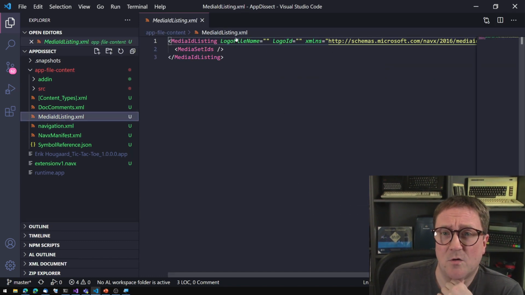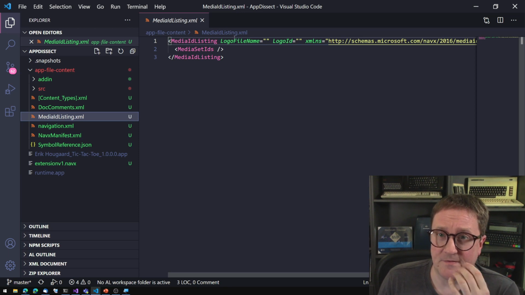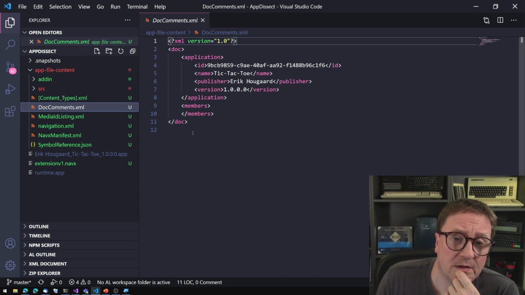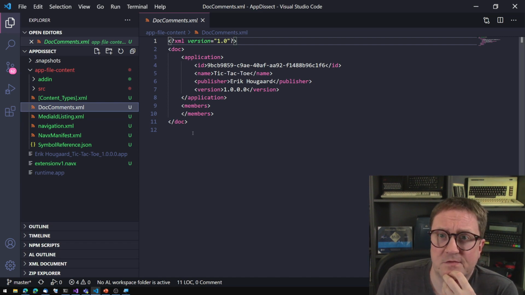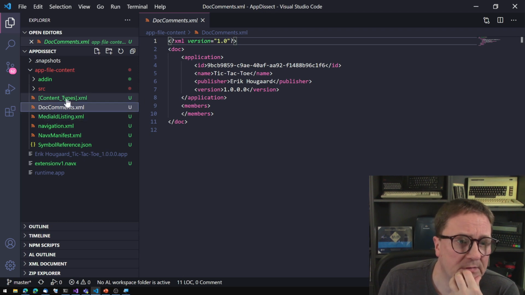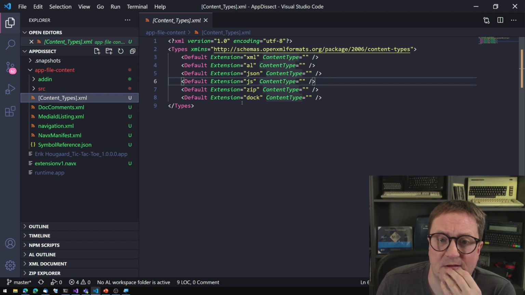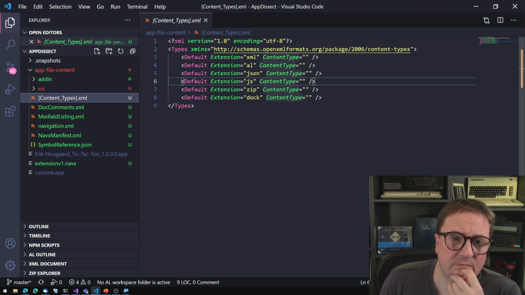Medias: if we had a logo we should have a logo on the tic-tac-toe game, but we haven't. Documentation, comments. This is a hacker channel, we don't do comments, so I guess that's pretty empty. And then a weird file telling that these are some extension types. I guess that's in the file. Not sure what the purpose of that one is, but it's there anyway.